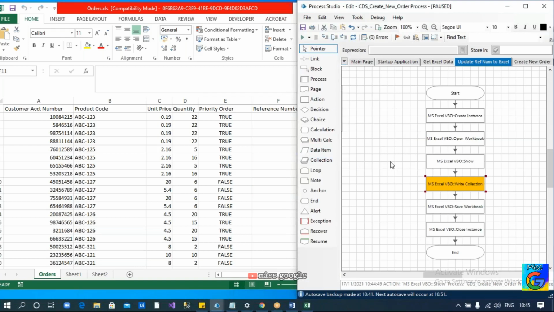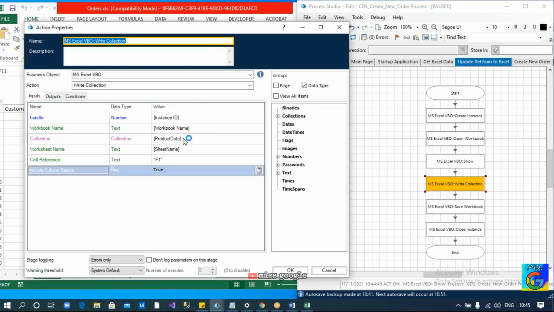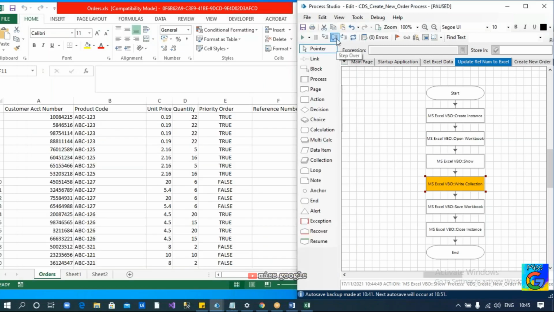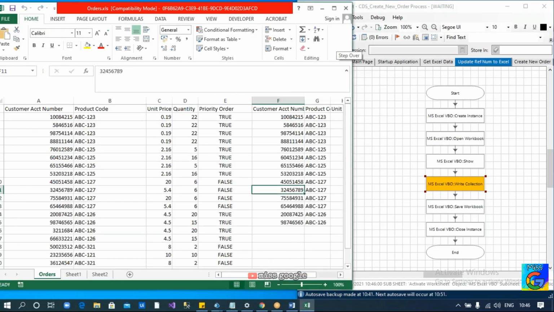See, and from where are we writing the data? We are passing the whole collection here, complete product data collection into that. So let me open this properties. What are we passing here? Inputs, passing the complete product data collection, and from F1 we are going to write the data. F1 is the cell reference. I also want to include the column names, so that's the reason I mentioned the flag as true. Okay. When you execute this, you can see it is writing the data here.